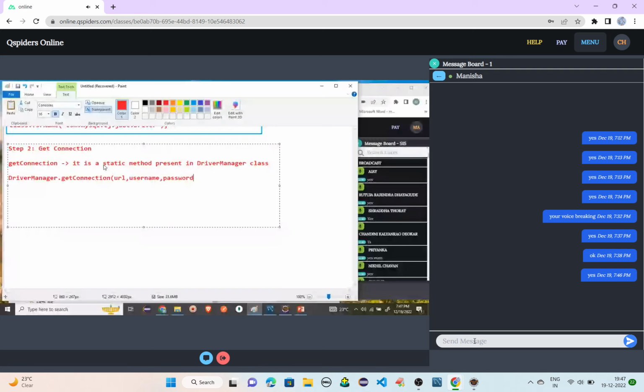You need to pass the URL, username, and password. Now, can you tell what is the username of the MySQL database? Username of MySQL database, it is root. Good. What is the password for the MySQL database? Password for the MySQL database, it is also root.